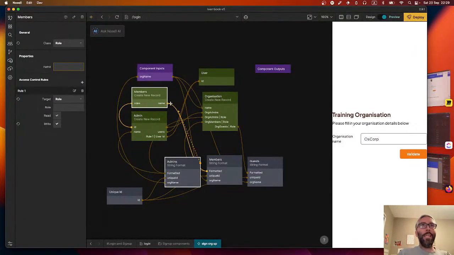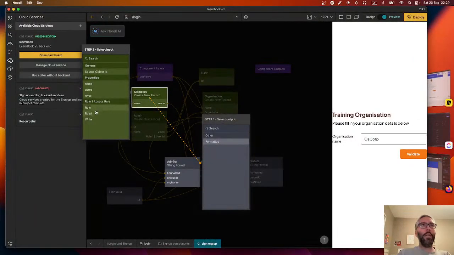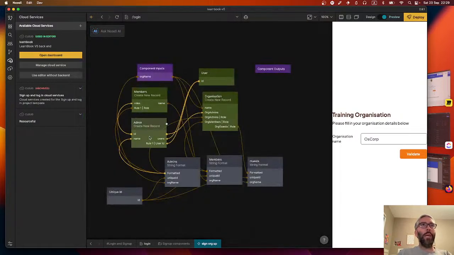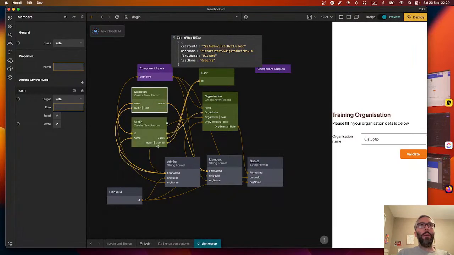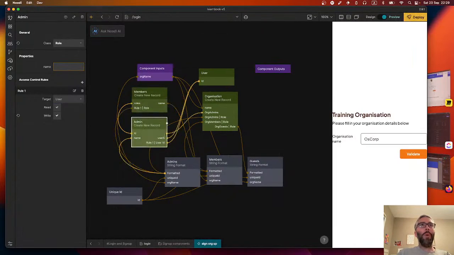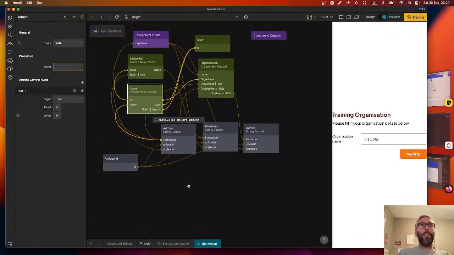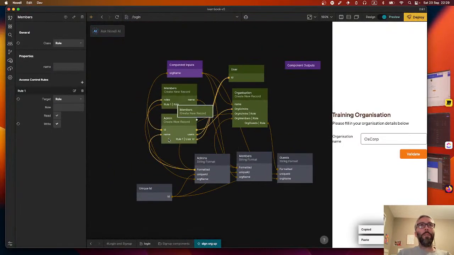So the admin's name becomes part of the ACL role name. The access role is the name of the role. So that admin role is now allowed to edit the members role, i.e. to add new members to that role, new users to that role, right? So we don't need to add myself in here as a member because I'm a member of the admin role. Okay, and then it's starting to get messy. Sorry, let me move this around a bit.